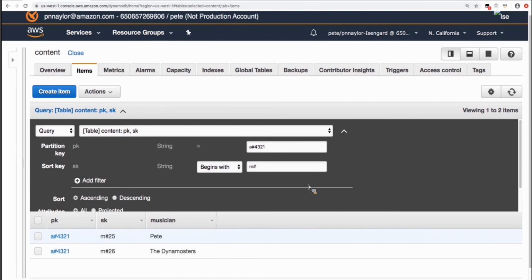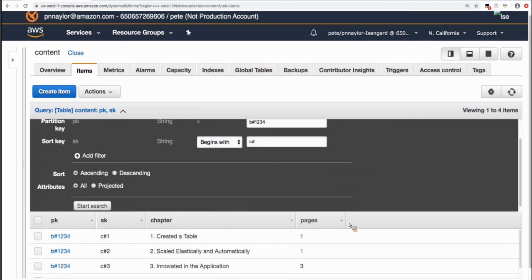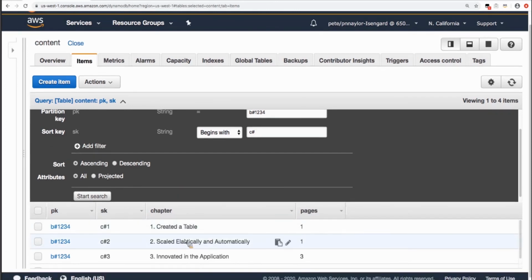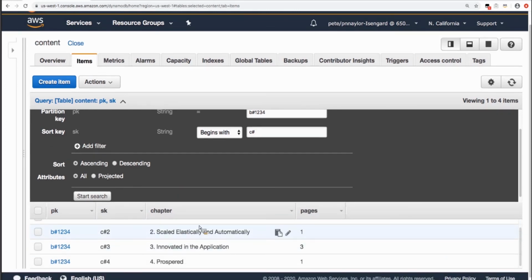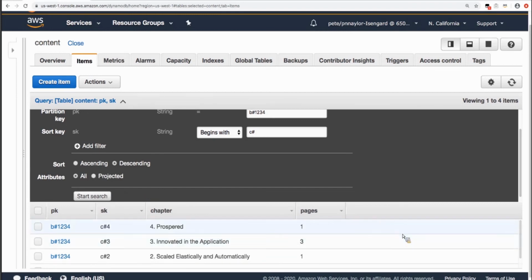What about all of the chapters in book 1, 2, 3, 4? Begins with, and again we had that prefix of C for chapters. Let's try searching on that. There they are. They come back in sorted order nicely for us. We can switch that sort order if we want to, very quickly and easily.